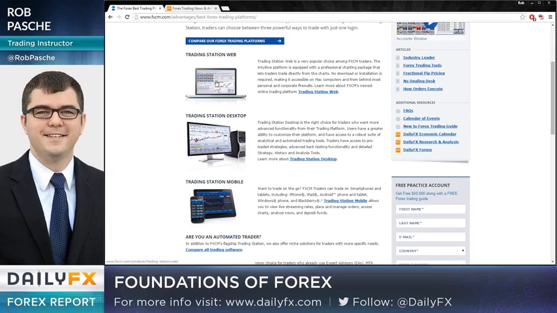Trading Station Web, though, it runs out of your browser, so that means it works on a Mac. You can use that too, just the same. The platforms look and feel very similar. Most of the changes are going to be with regards to the charts.